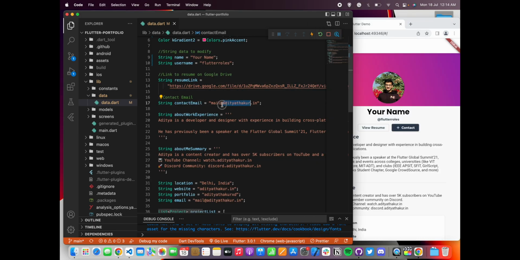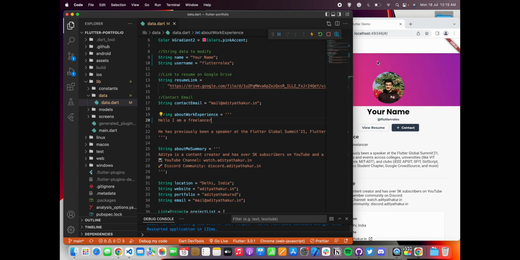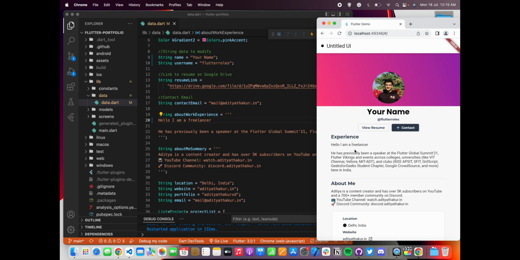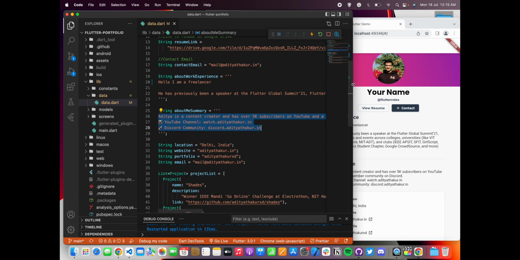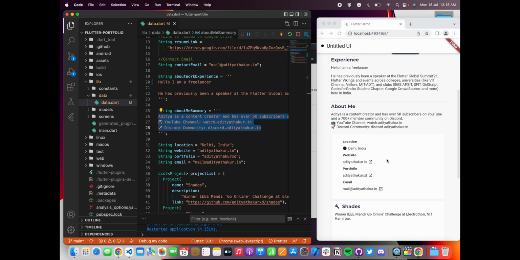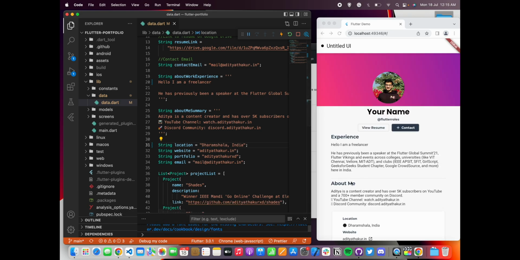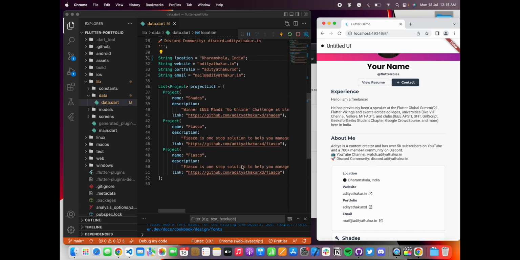You can change the contact email to your own email, that way you would be the one getting it, and make other changes, such as to the description, you can write something else, and the changes would appear inside this application. So you do get the gist, right? All the changes are here for you to make. Whatever changes you make to this data.dart file would be reflected inside the application. You can even update the location to wherever you are, and this would make these changes.